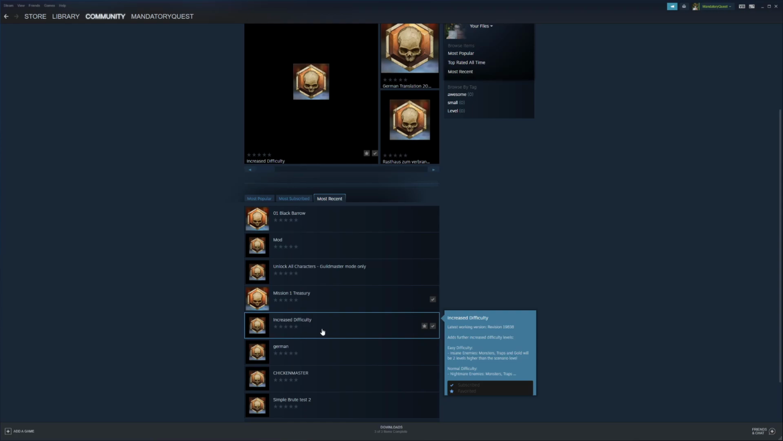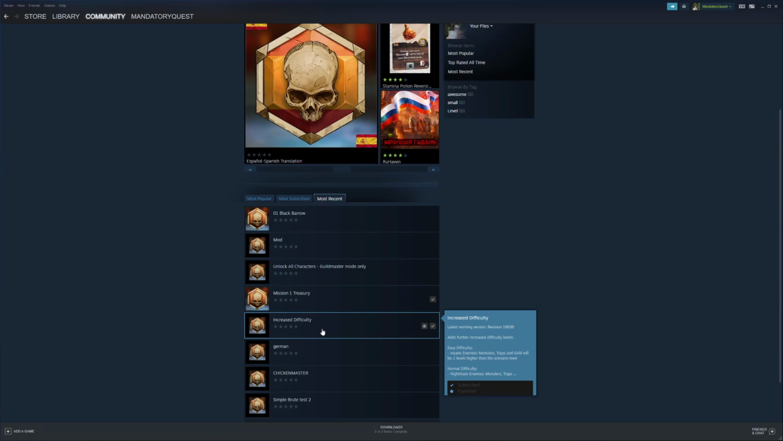Unfortunately, it can't go above the level 7 party cap at the moment, but that could be something that could be changed. But at the moment, that does cap out at level 7. But this is a really great way to challenge yourself if you're an experienced player of the game.